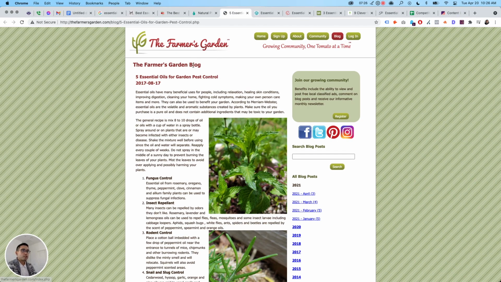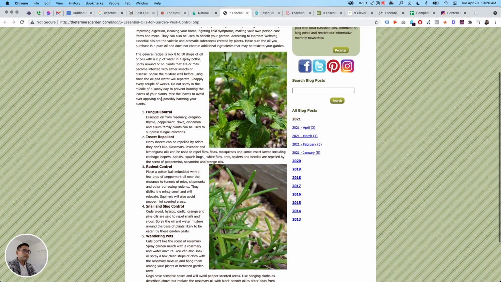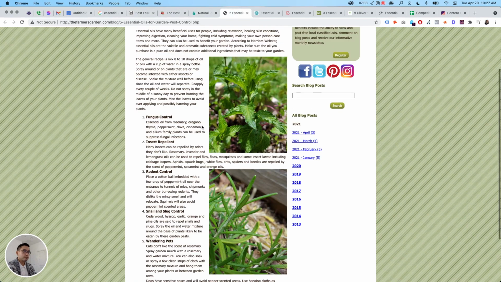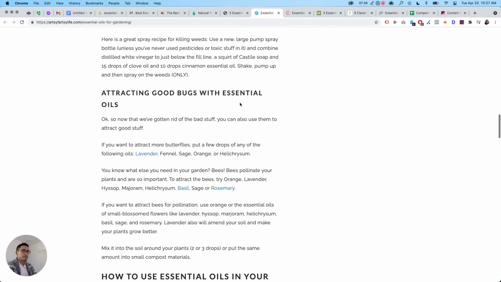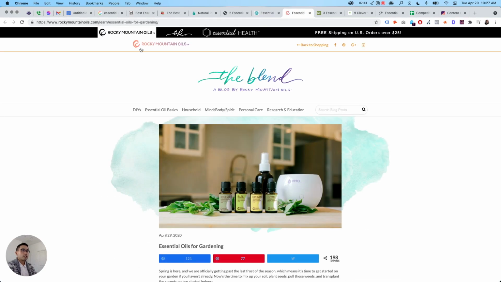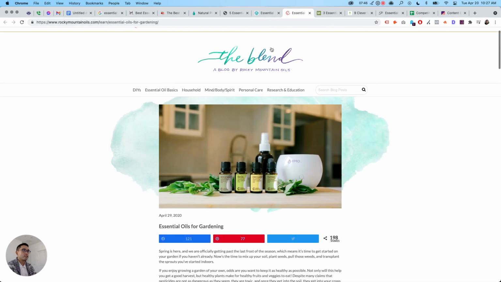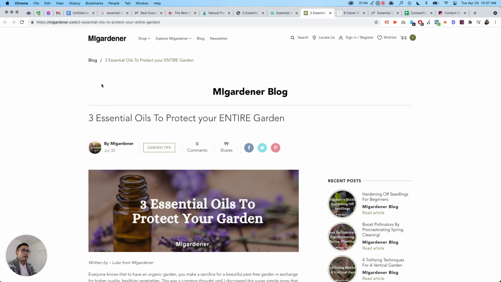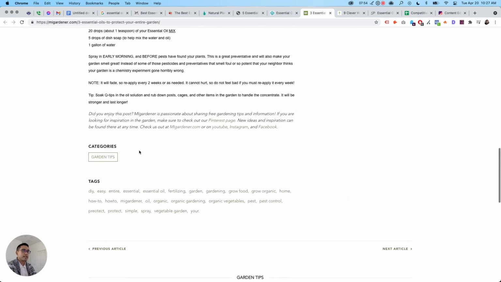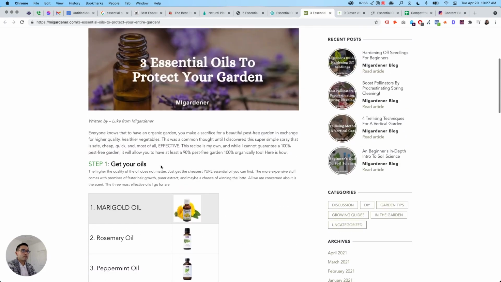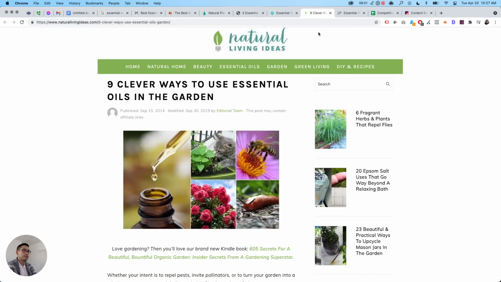Now this one, the Farmer's Garden. This one is very similar, right, regarding the other two. This one has an image. Very similar as well. This one is Rocky Mountain Oils. Very similar, but this one is a brand, so I'm going to exit out of that. This one also is very, very similar, but honestly, I don't see too much content here. There isn't much inspiration I could get from this, so I'm going to exit that.